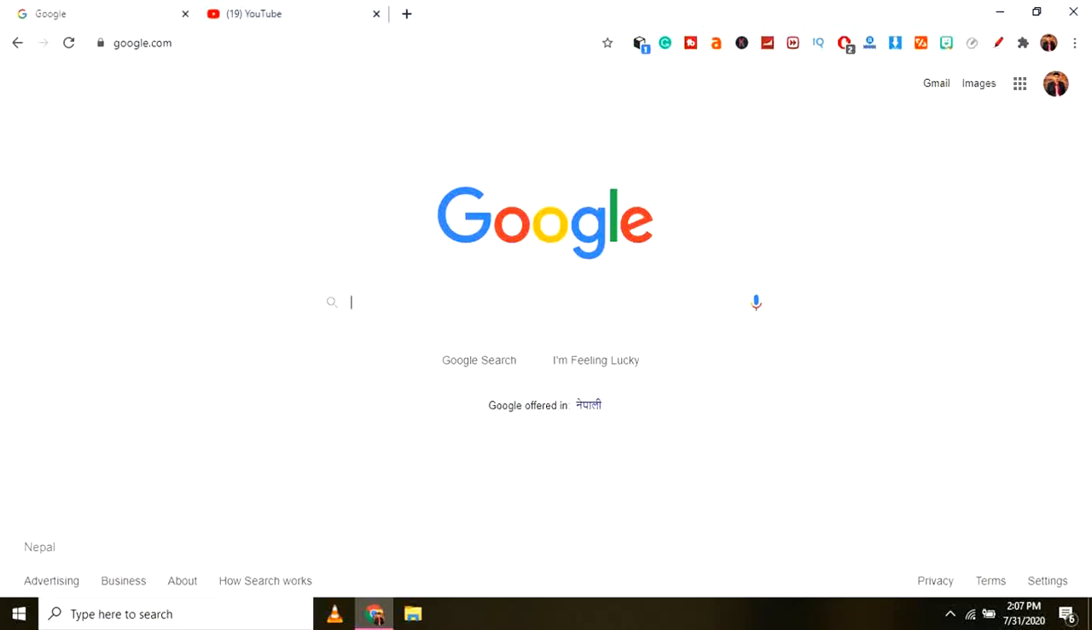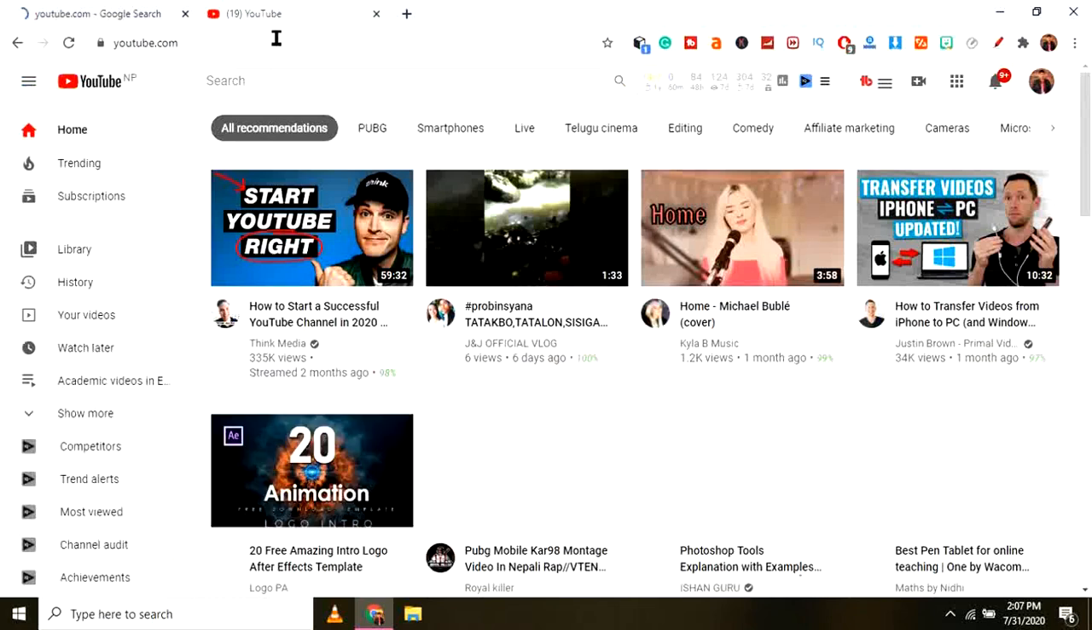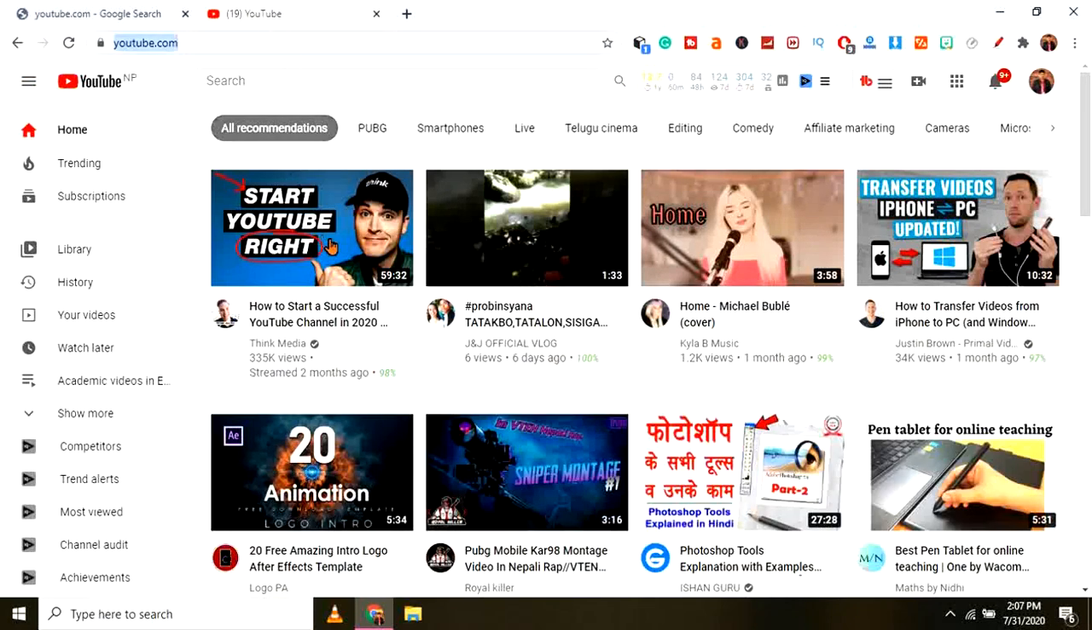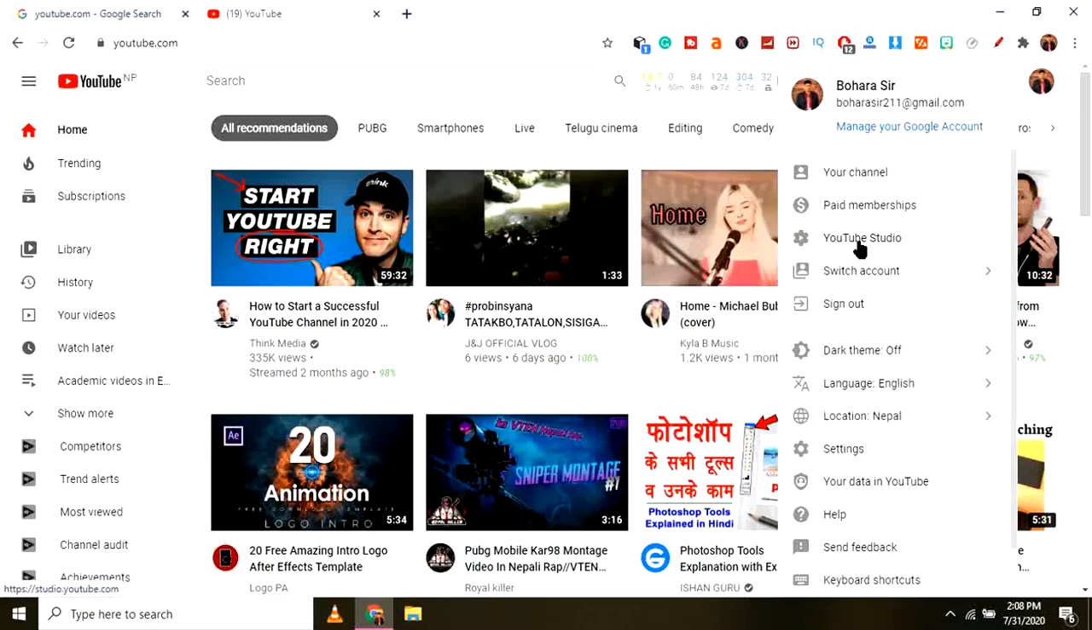At first you have to go to your YouTube channel. To go there, you can type youtube.com in the Google search engine, or type it in the search bar. When you arrive at your YouTube interface, you can see on the right side your login. Click on it and you can see a YouTube Studio option. Click on YouTube Studio.